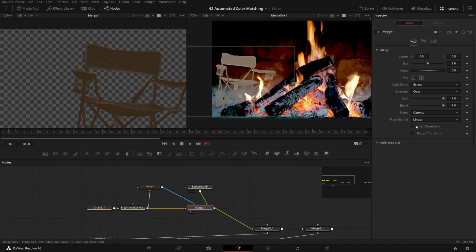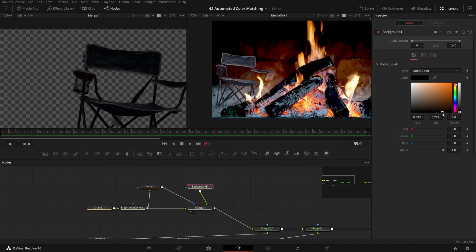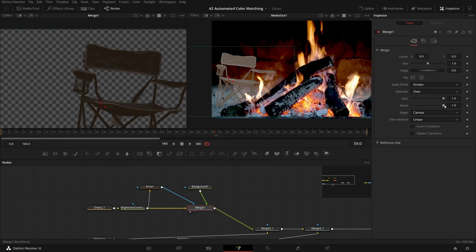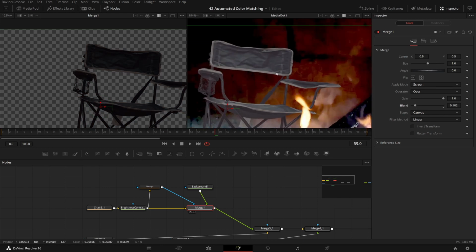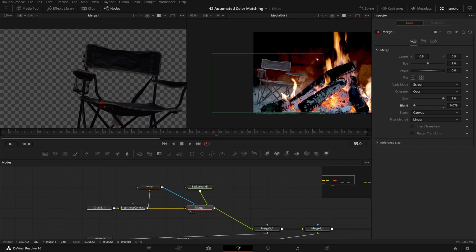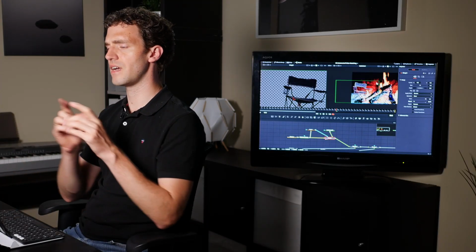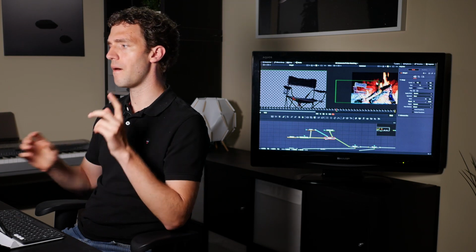I can play further here with the darkness, bring this even further down. I can play with the blend and gain parameters here. The blend and gain will do the same thing in this case, I think. But I can blend this in and can use something like this now for my fire. Now, how do I animate this?